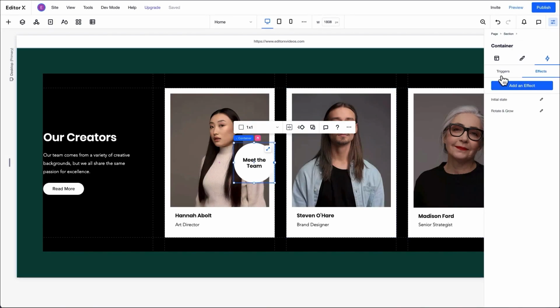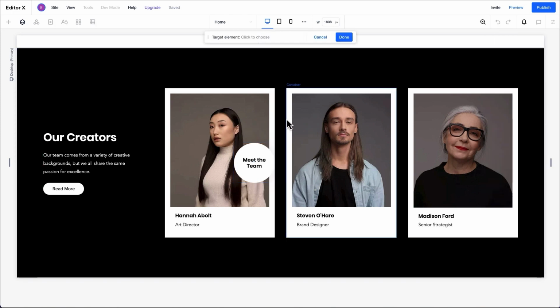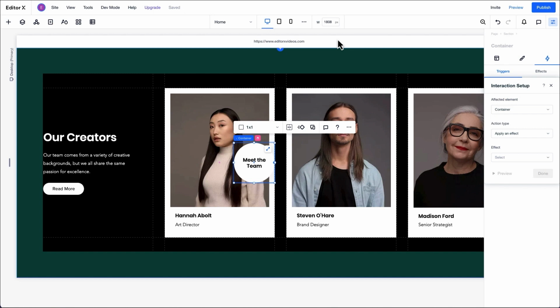First, we'll choose the circle button, click on Add a Trigger, and choose Click. We'll then choose the affected element. We'll select the relevant container on the canvas and then click Done. In the Action Type dropdown for click interactions, we have 4 options. Apply an effect, which will trigger the chosen effect with no option to remove it. Toggle an effect on and off, which will trigger the chosen effect on one click and remove it on another. The last 2 options are remove a specific effect and remove all the effects that have been triggered before. In this case, we'll choose toggle an effect on and off.